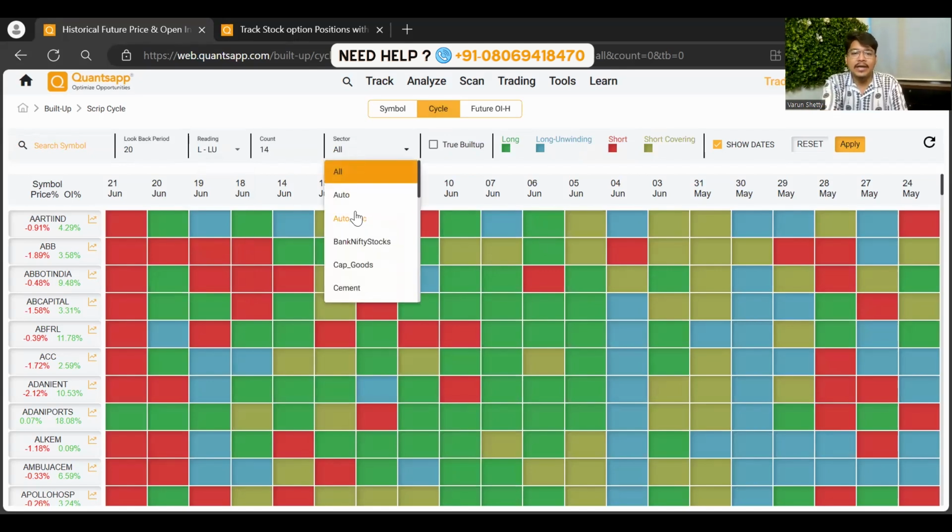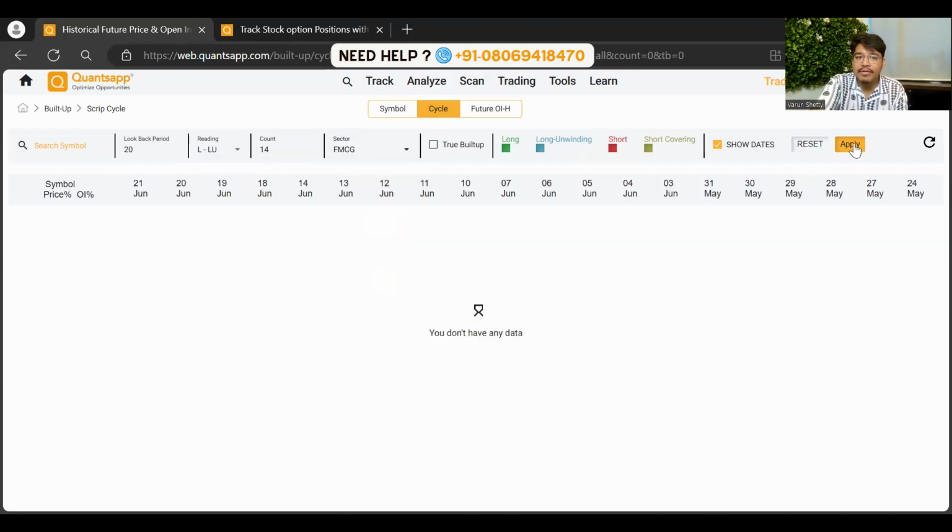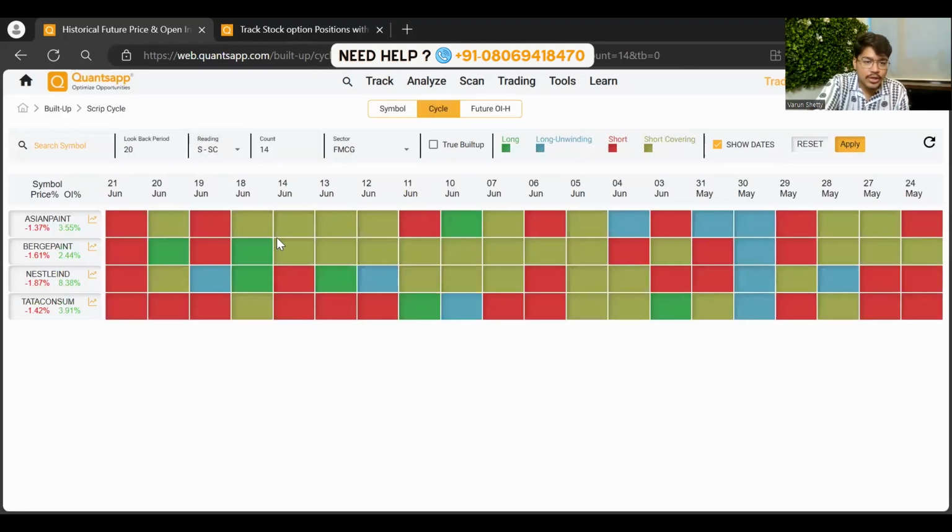Okay. This time I will add a sector. Let's say I add FMCG sector. Okay, where is FMCG? It might be somewhere around here. Now I will apply. Okay, so long and long unwinding, it's nothing, but I was looking at short and short covering, so that was my mistake. I'll just click on apply. So you can see these are the scripts that are following a short and short covering cycle.